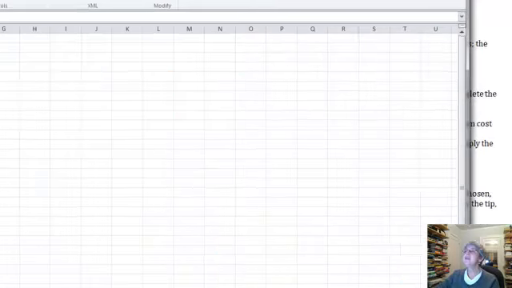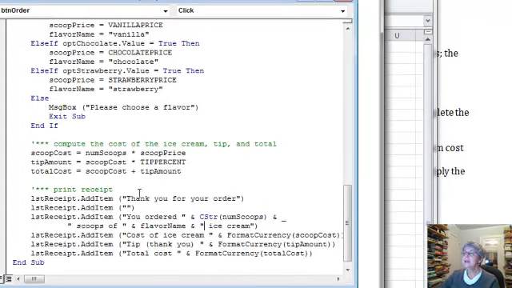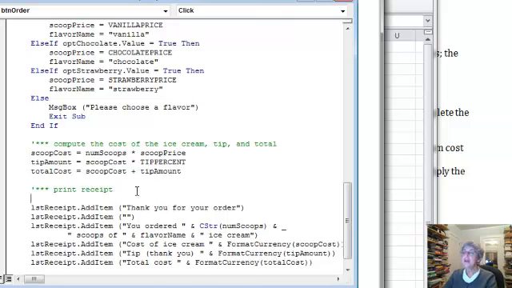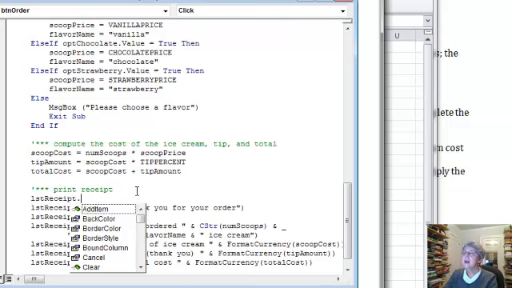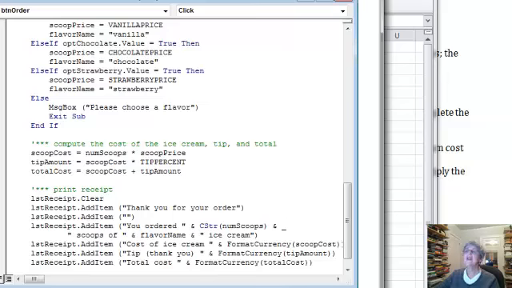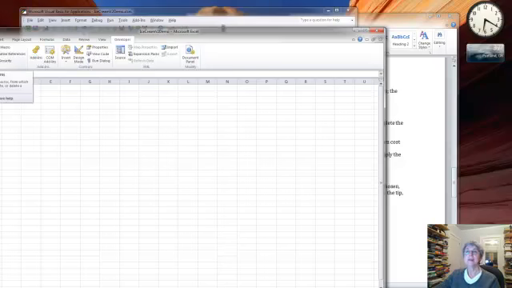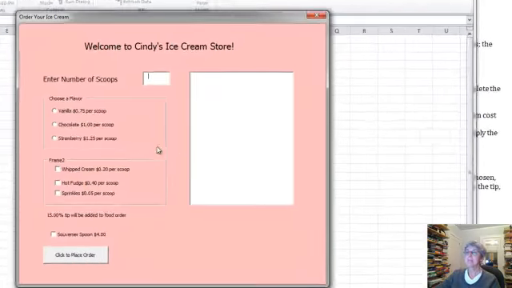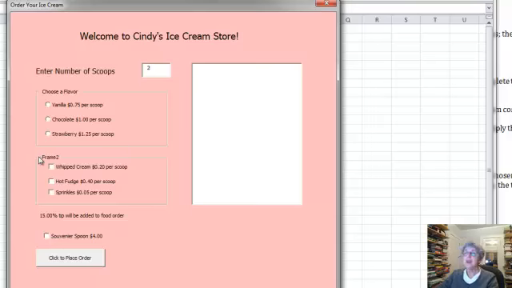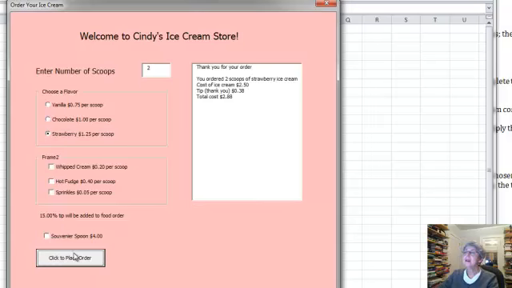So let's close this and come back here. The way to clear things up is to put list receipt dot clear as the first thing in printing the receipt. So now let's save that and give it a try. Okay, so we'll do 2 scoops of strawberry. Alright, that worked. And now if I do 2 scoops of chocolate instead, see that it changed and it cleared it before I put that on.